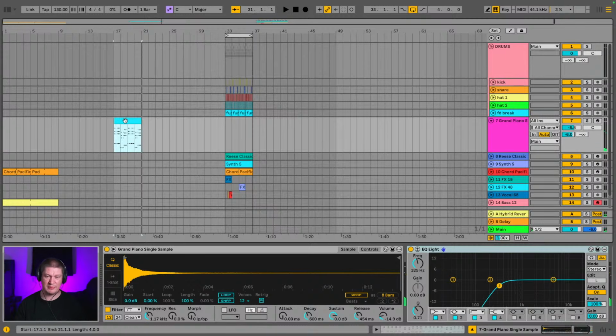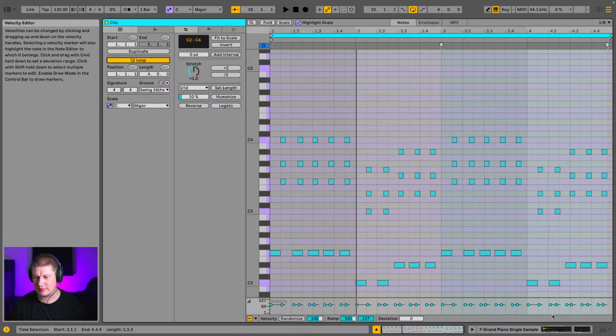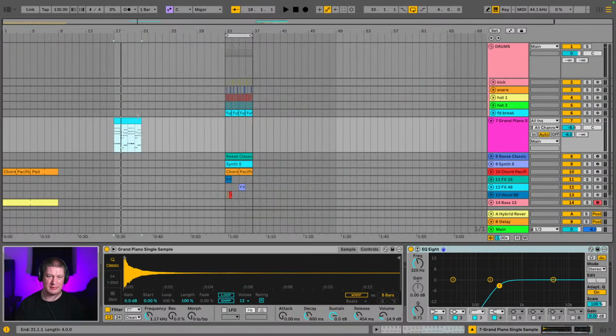It sounds like somebody who is having trouble playing the piano. Not really playing it perfectly in time. But essentially, you could say it's given it a bit more of a human feel. So I'll just press loop there. That way I can drag this MIDI clip sideways and it'll just keep looping it.